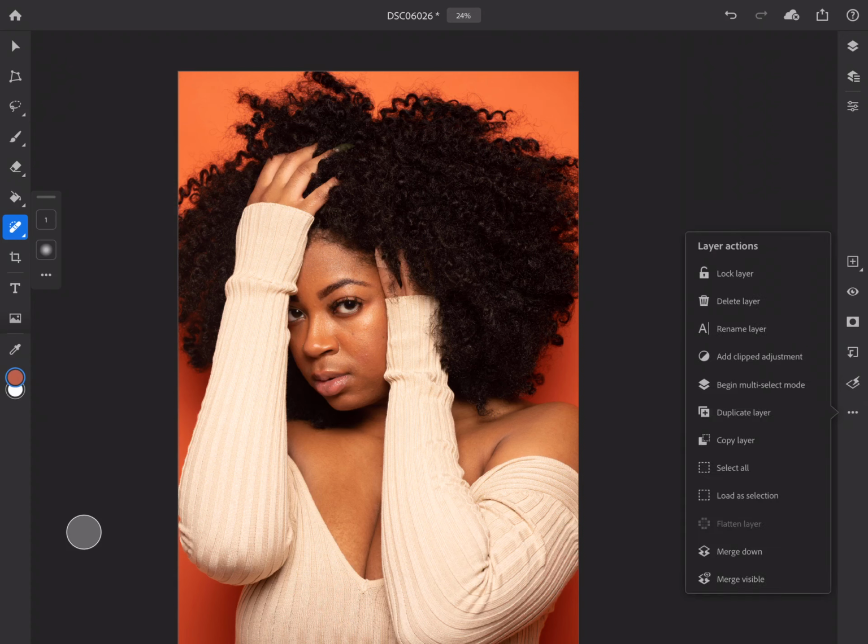Up under there with the three dots, now here are your layer actions. Your lock layer, delete layer, rename layer, add clip to adjustment, duplicate layer, copy layer, select all, and so on and so forth. You merge down, merge visible. So, as of right now, these are all the features that Photoshop for the iPad has right now.